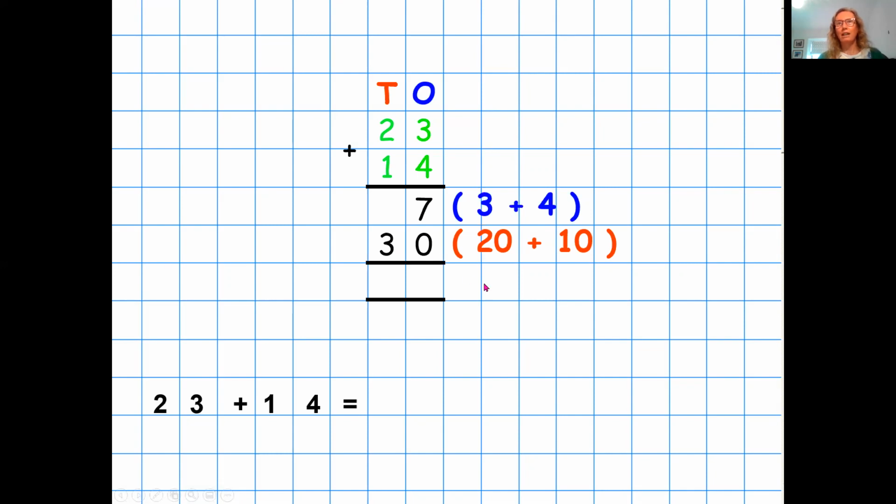Then we're going to add the 2 answers together. So we're going to add the ones and we're going to add the tens. So we've got 7 ones and we've got 3 tens, which is 30. So we're going to add 30, add 7, which is 37, which is 3 tens and 7 ones. So we can see 23 add 14 is 37.